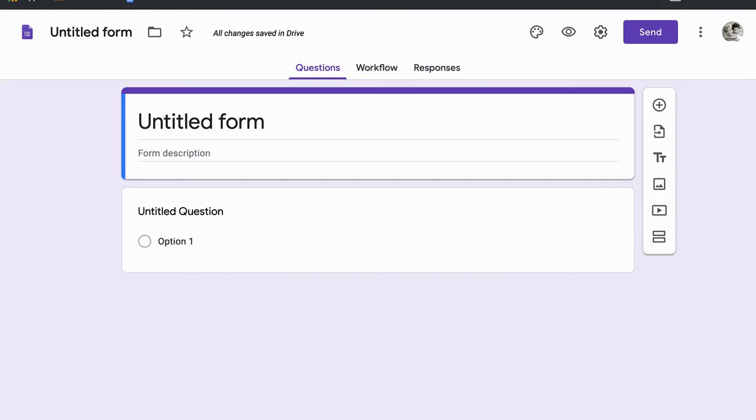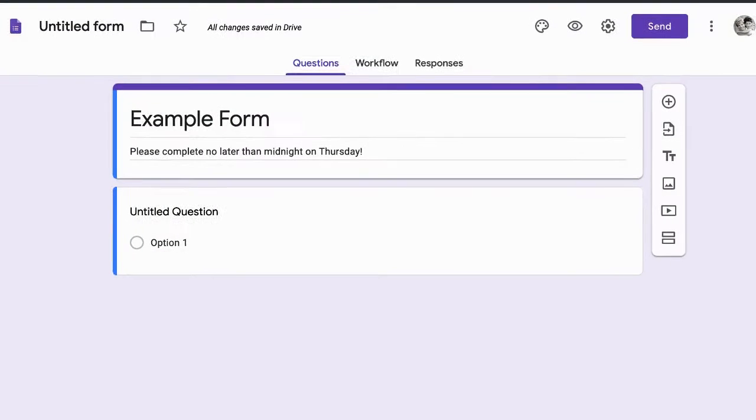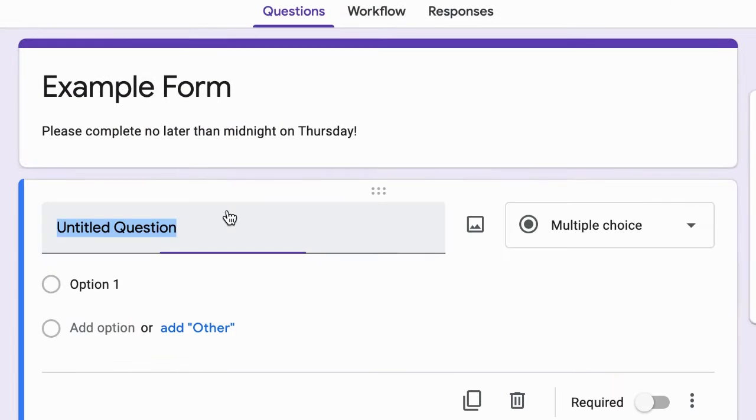With any new form, you'll probably want to start by adding a title. The template will also provide you with the space to add a description. It may be helpful to use this space to communicate information about the form, such as when you would like it to be completed. As you can see, Google has already set up the first question for you.